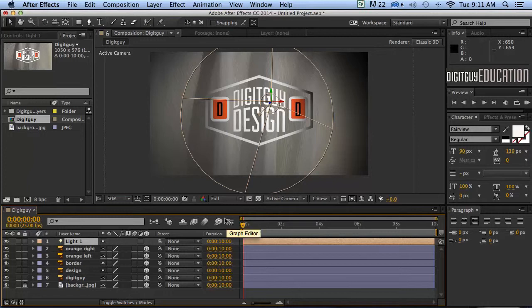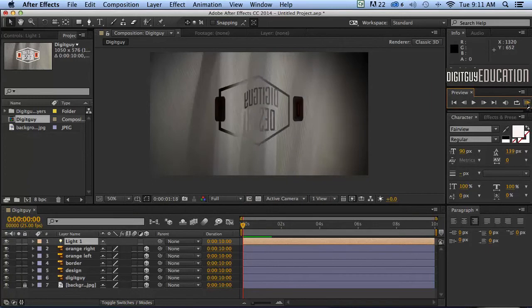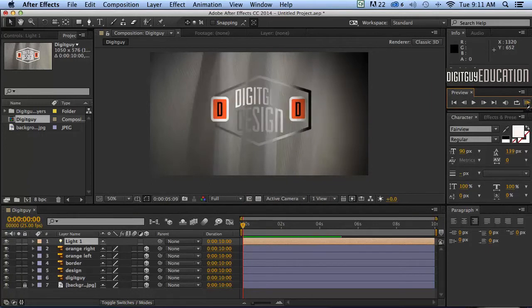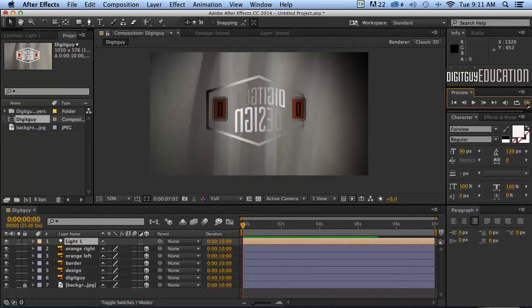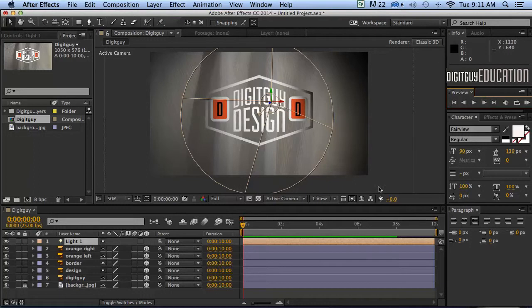Now you've got to tell After Effects each layer has to cast a shadow. We've got the light that's shining on the video, shining on the logo, and as you can see, as it goes in and out of the light it gets darker and lighter. Quite a nice look. Okay, so now I'll just stop that, go back to the start.